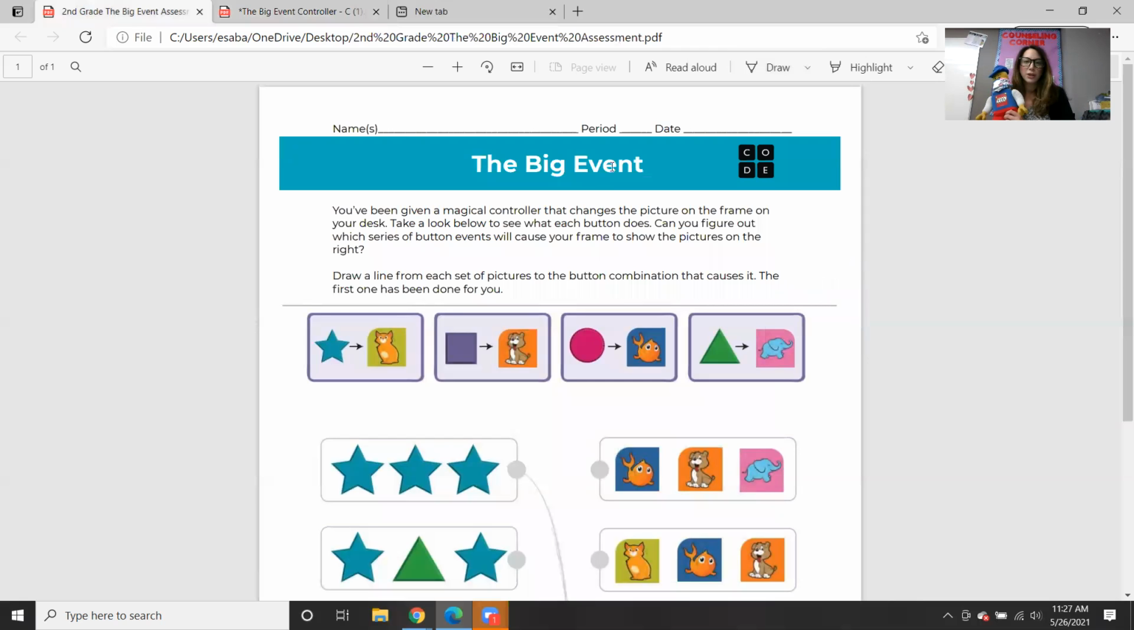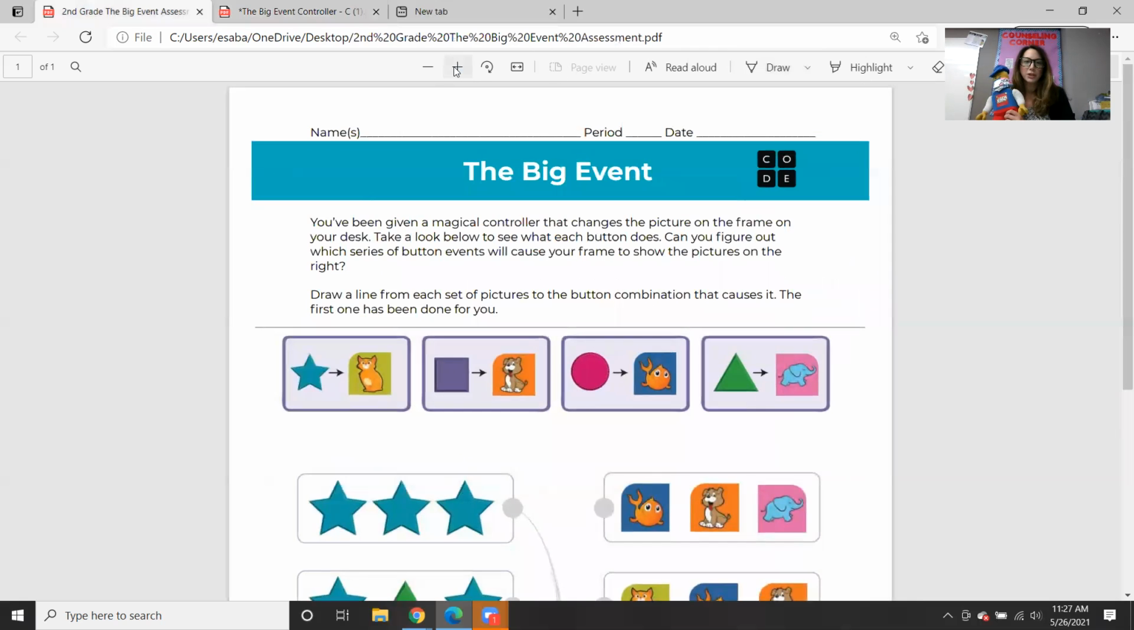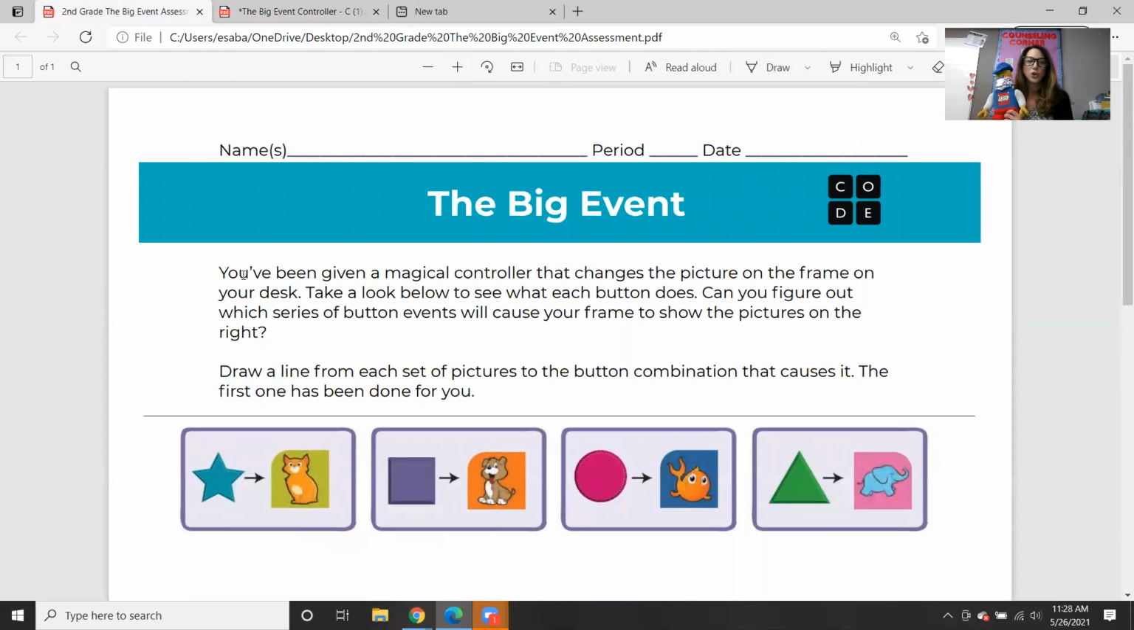So all of you guys are going to get one of these sheets to take home, and it's called the big event. It says, you've been given a magical controller that changes the picture on the frame on your desk. Take a look below to see what each button does. Can you figure out which series of button events will cause your frame to show the pictures on the right? Draw a line from each set of pictures to the bottom combination that causes it. The first one has been done for you.